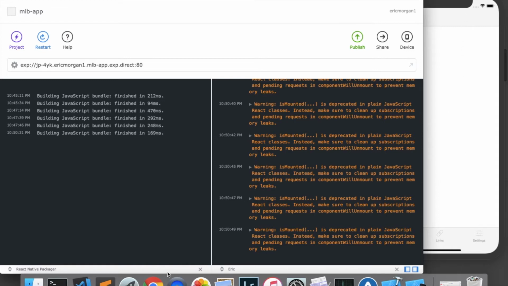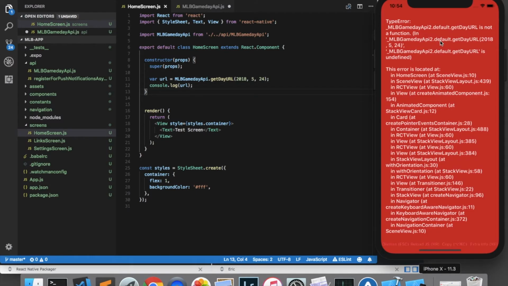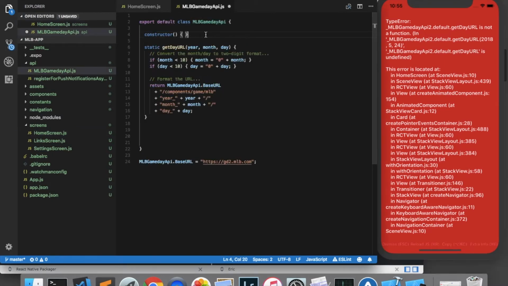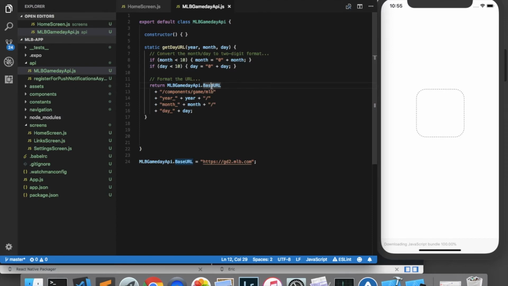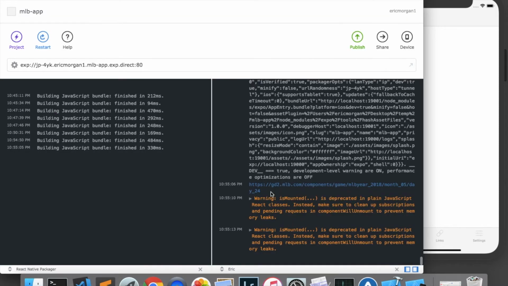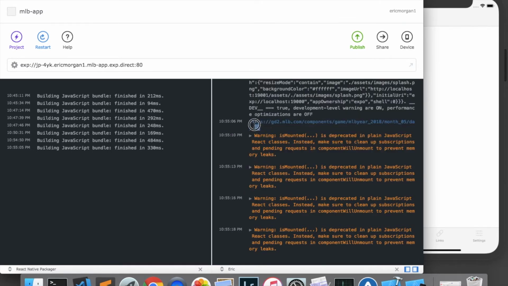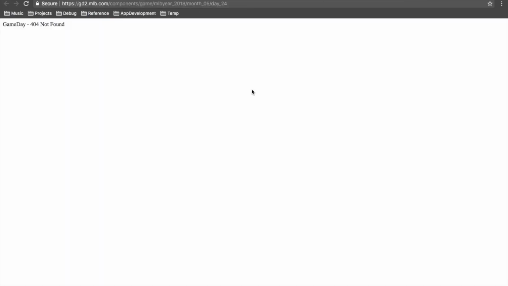So, okay. Let me save this and reload. And it looks like we have gotten an error that says getDayURL is not a function. And I think that's because I didn't save this file yet. Okay, so I hadn't saved that, and so it didn't realize that that was there. So now we jump over to the console, and we can see here is our URL. Why don't I just copy and paste this? This thing is messing me up. Well, maybe I can click on it. Okay, it says it's not found.